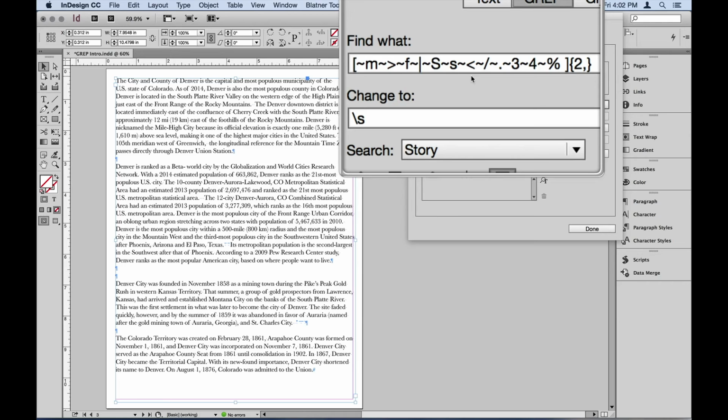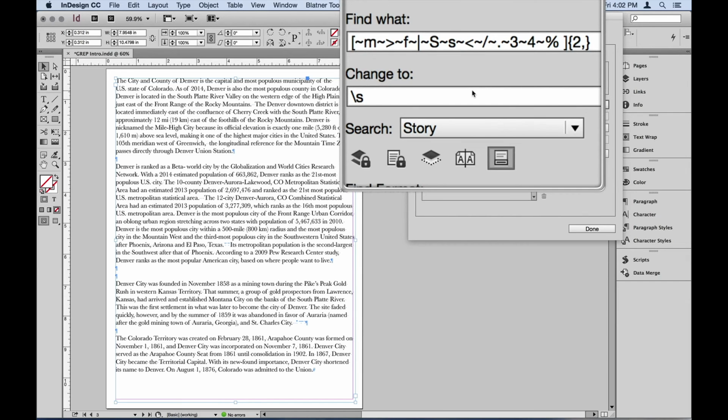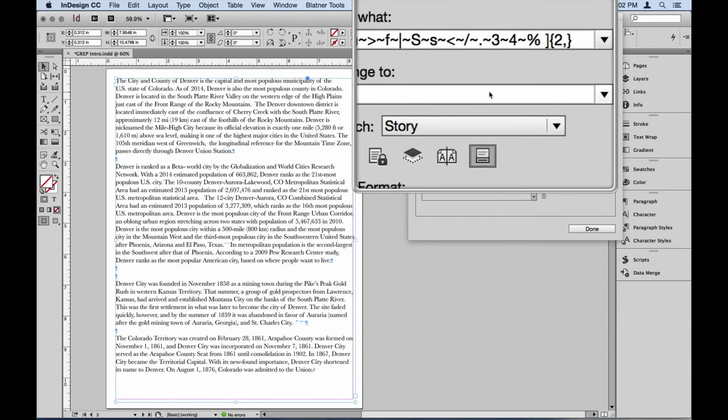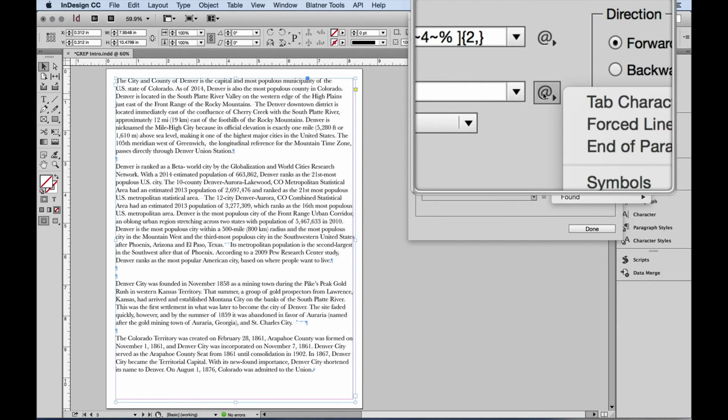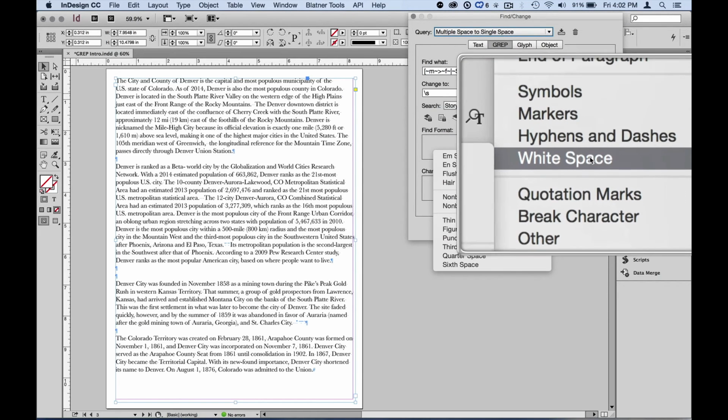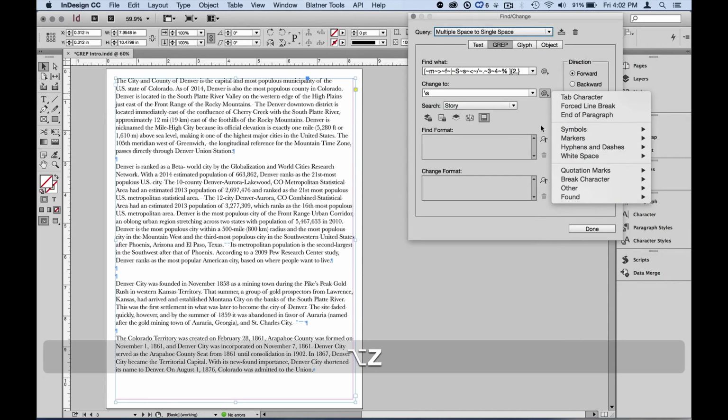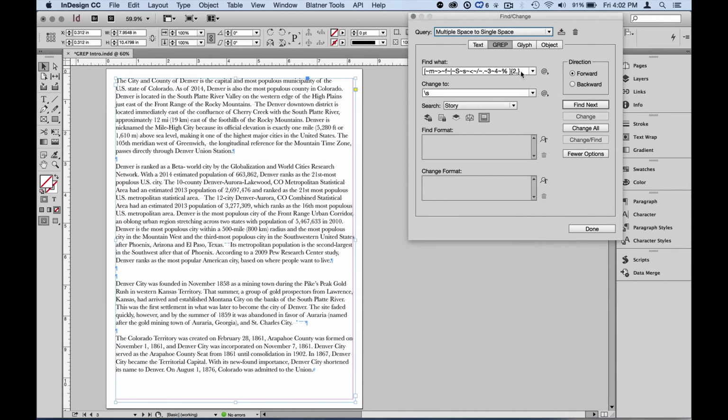But now I know that even if I have 3 or 5 or 18 spaces, it doesn't matter. It will take that and it will change it to \S, which is a space. How do I know that? Well, I come over here and there's a menu here as well for when I want to replace it with something. Because one thing you might find in GREP is that a specific character up in the find what might mean one thing and it means something else in the change to field. And that can get kind of confusing, not gonna lie. But I like to use the pull down menus for everything. If it's there, I want to use it. That way I know it's correct.